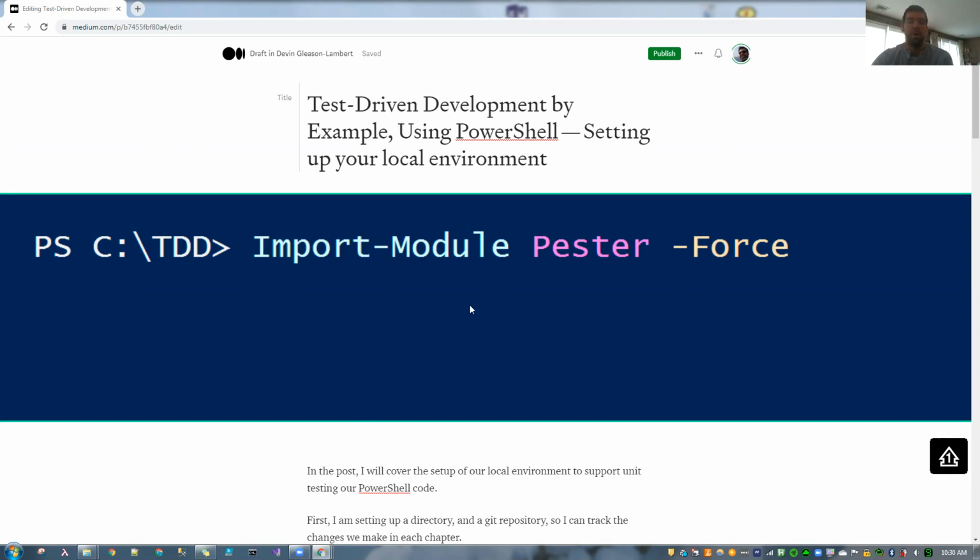With this being part one, what we're going to be doing is setting up our local environment. So this should be a pretty quick video. That entails installing the unit testing framework for PowerShell. And I'm going to be setting up a Git repo as well, because with this being a series, I'd like to track my changes as we go through and be able to source control that.